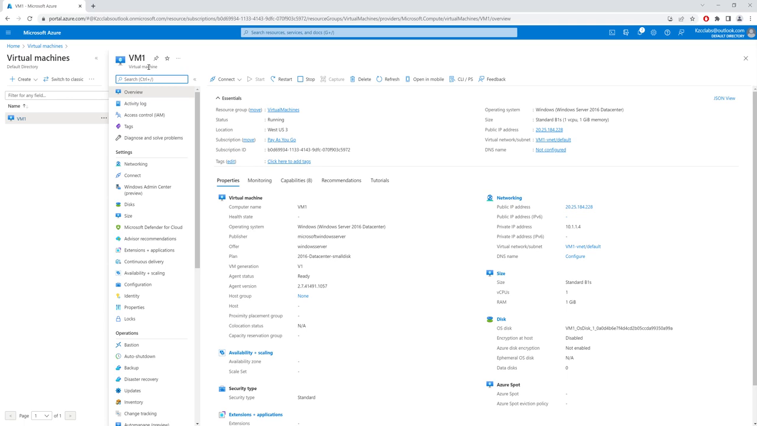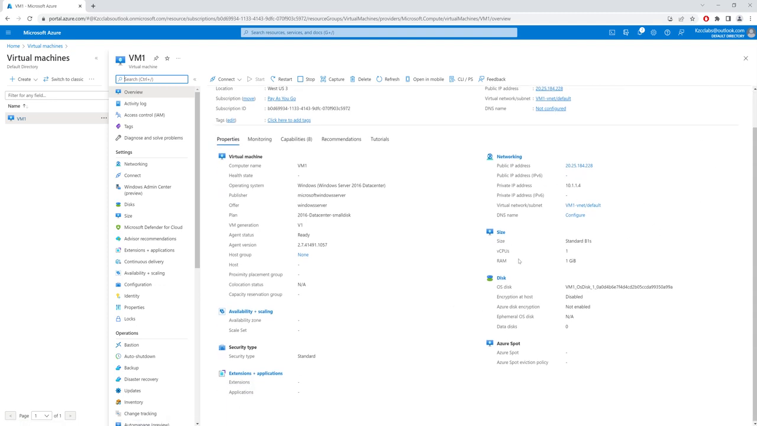On the dashboard of my virtual machine, you can see some important information about the settings of the virtual machine. So currently my status is running. My virtual machine is in West US 3. My subscription is pay as you go. I have my public IP address from which I can access this virtual machine, do an RDP into it. And I have my private address as well. It gives you some more information about the size of the virtual machine, the disk of the virtual machine, and so on.